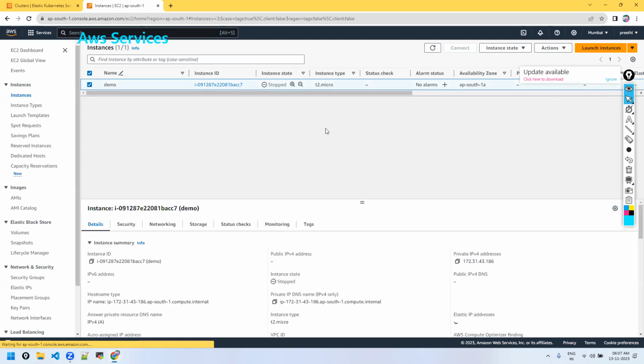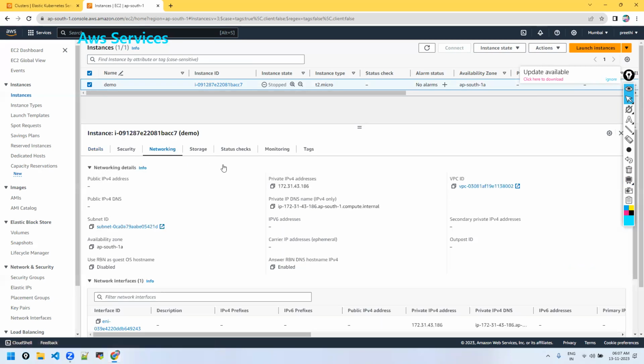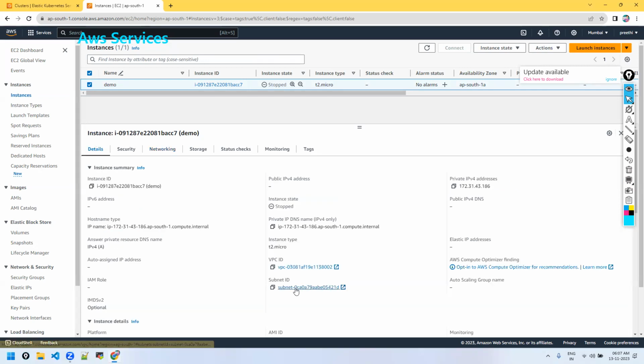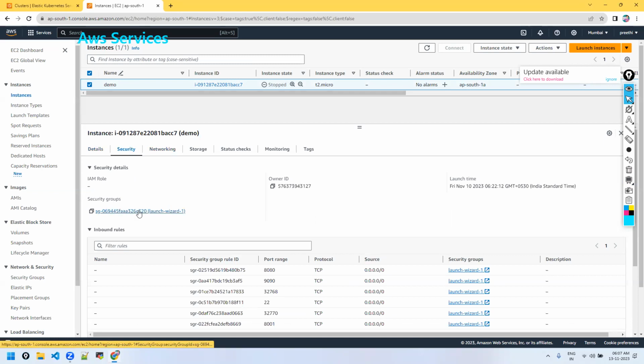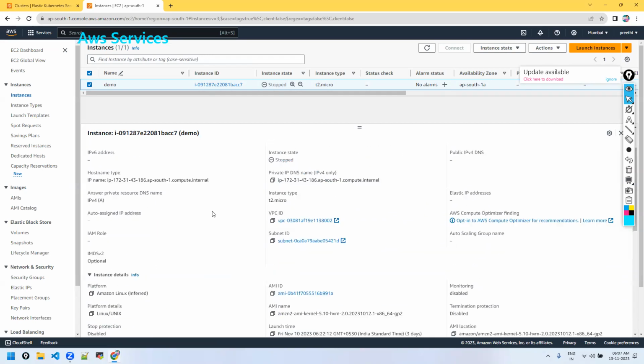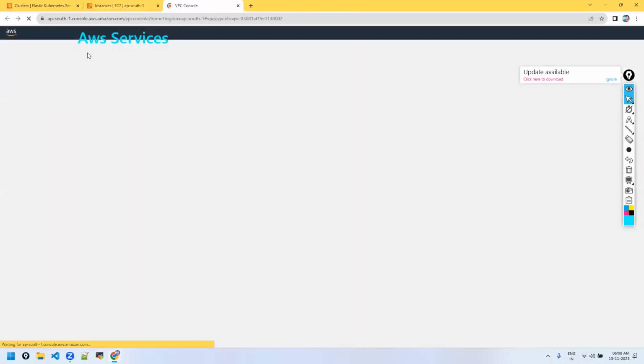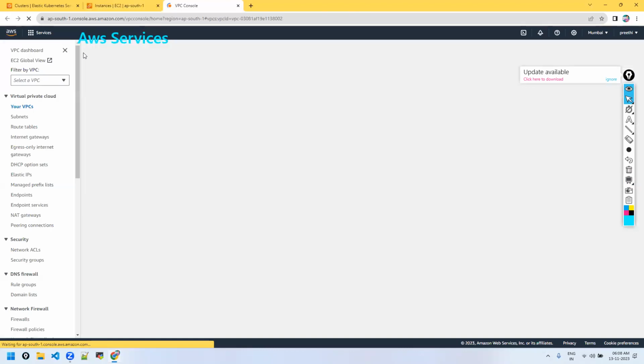See, whenever you create an instance, you can see all the network configurations here. It's in some subnet. Under the details, it is under some VPC, under some subnet, and it has some security group. If you click this VPC, it will open another console called the VPC console, wherein you can see all the network configurations.